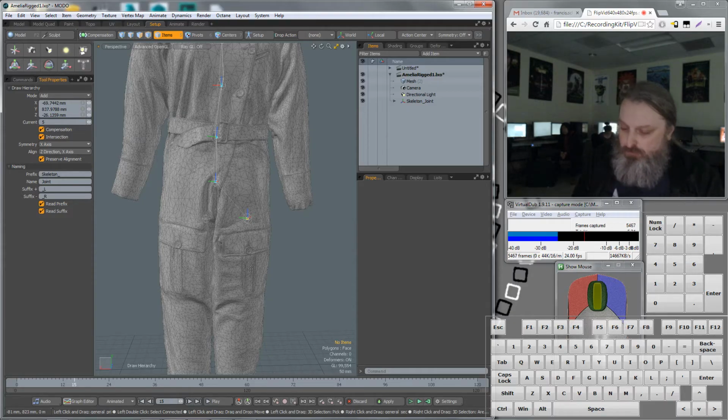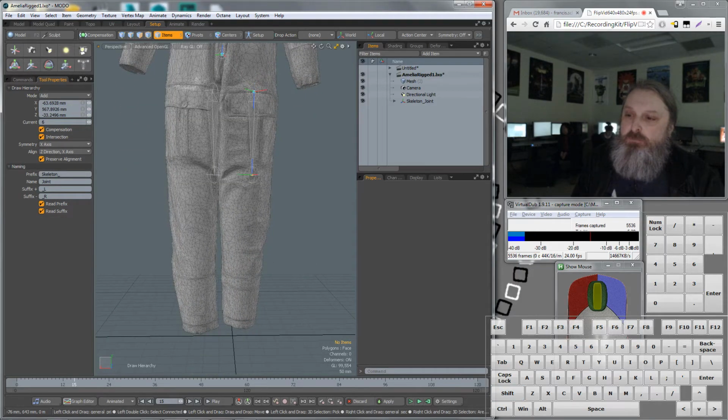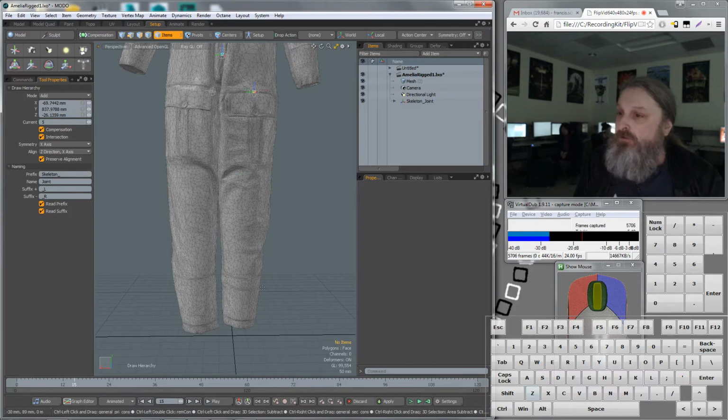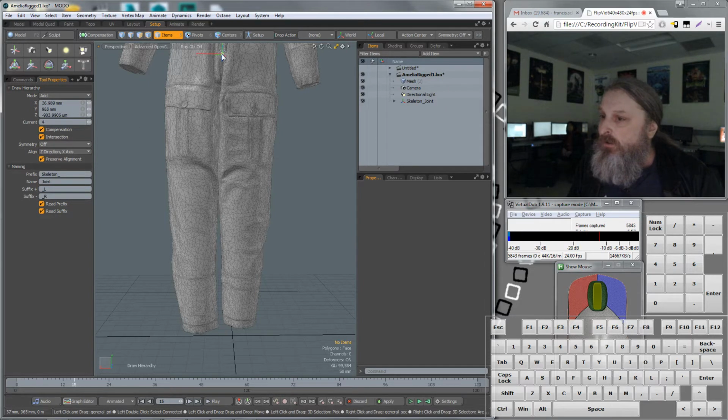This is too non-symmetrical of an object. This would be where my knee would be, and this would be where the rest of the leg is for that to work. If I had an object that was perfectly symmetrical, that would work much better. We're going to undo that because it's not going to go. I'm going to turn off symmetry, and I'll draw each leg separately.